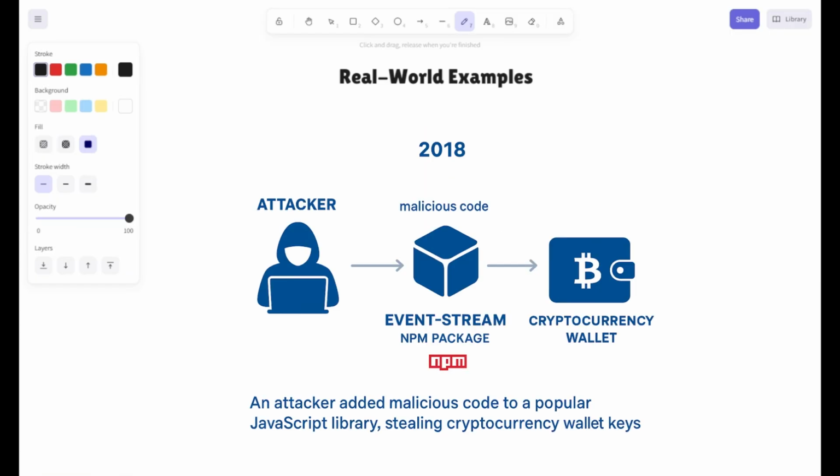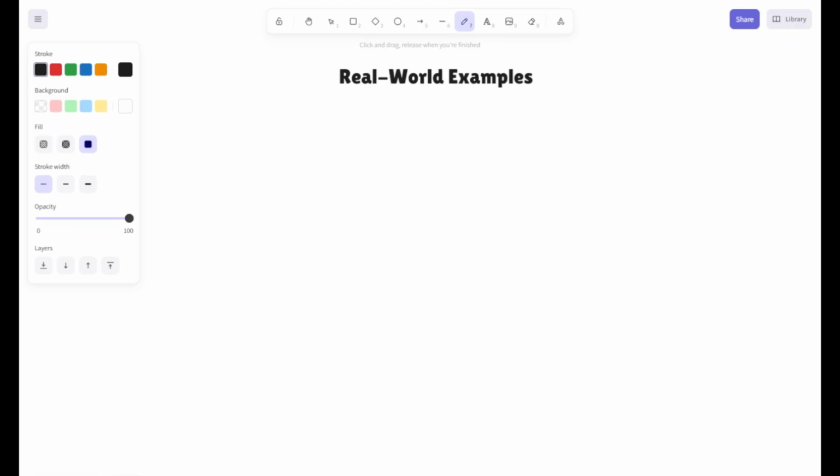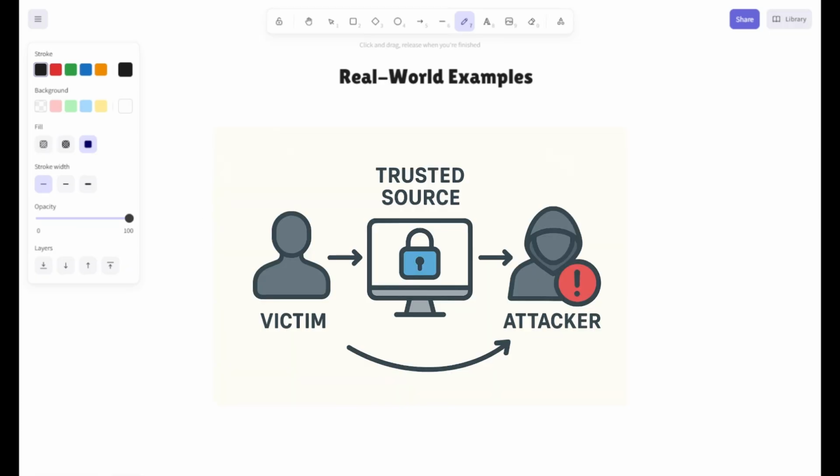Event Stream NPM package incident, 2018. An attacker added malicious code to a popular JavaScript library, stealing cryptocurrency wallet keys. Codecov Bash Uploader, 2021. A malicious update sent sensitive data from CI/CD environments to an attacker-controlled server. What's common here? The attacker didn't exploit the victim directly. They compromised a trusted source.